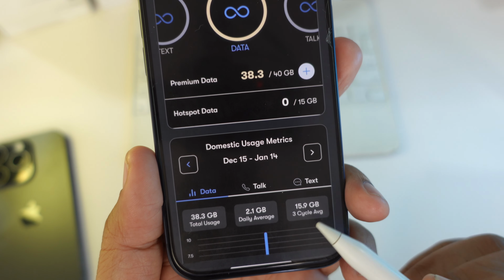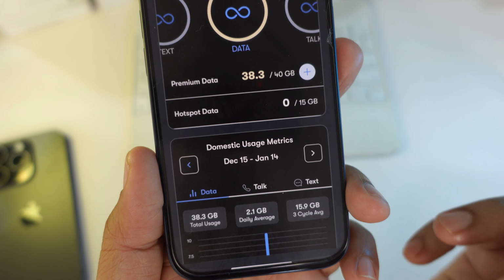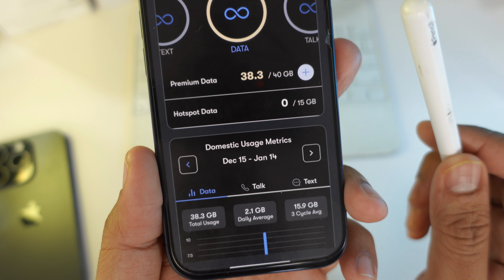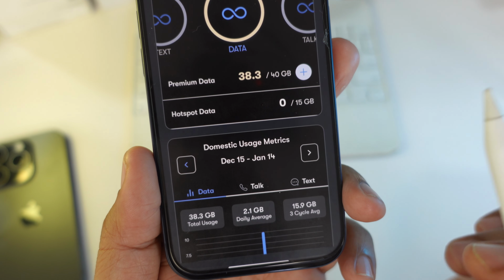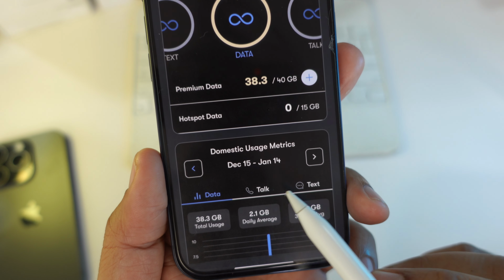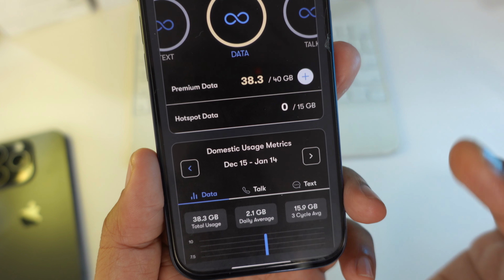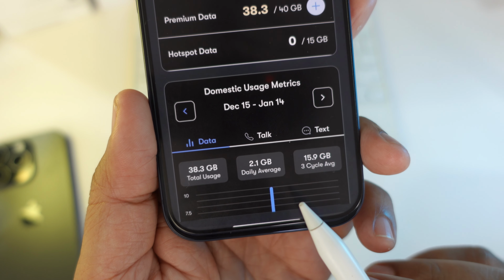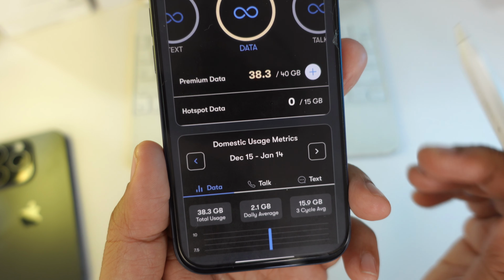The third is the 3-cycle average. Here it shows 15.9 gigabytes, which is the average amount of data you've used over your last 3 billing cycles. Below these numbers, you'll see a graph that displays your daily data usage. Taller bars represent days when you used more mobile data.